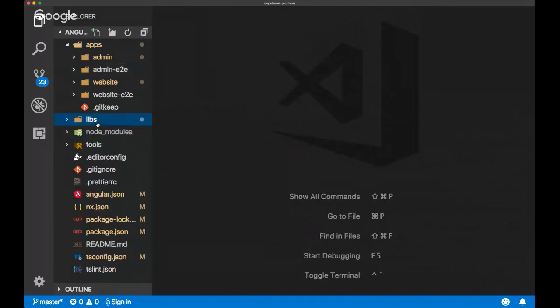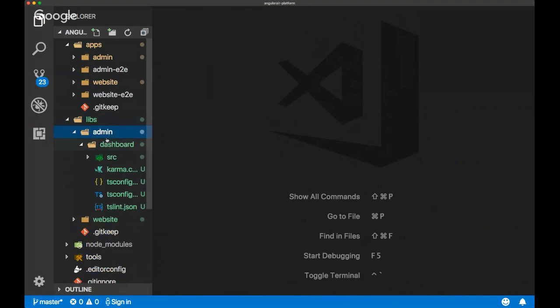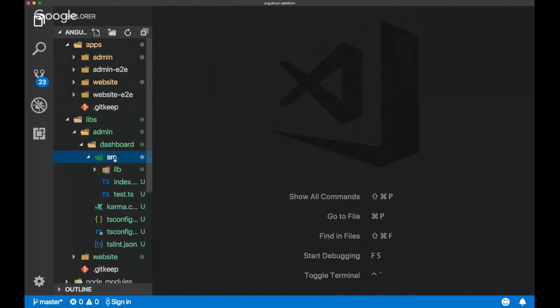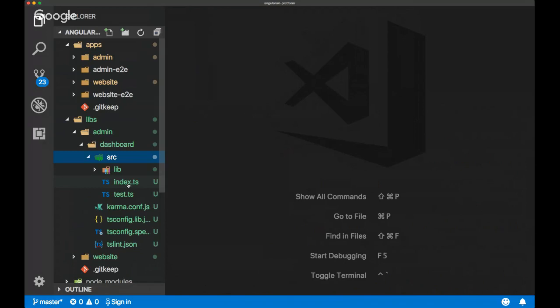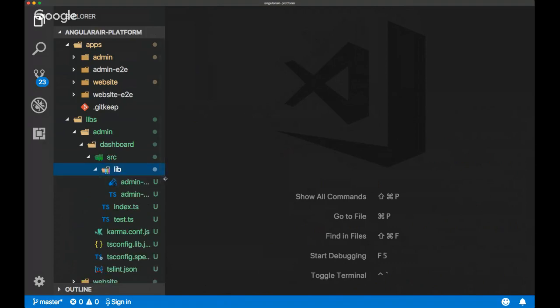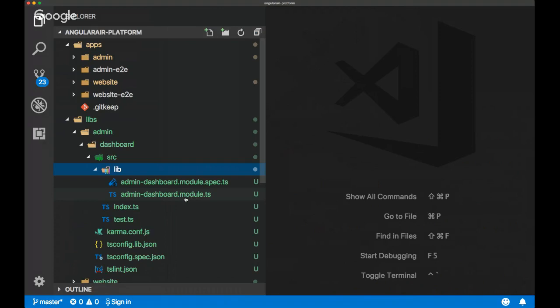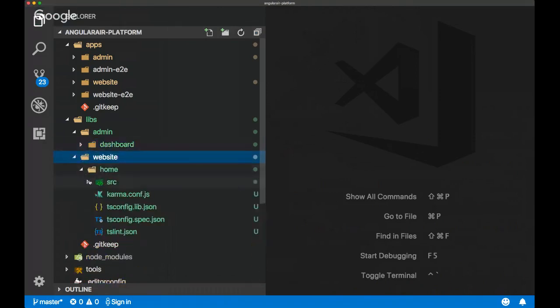We can see in our libs directory over here on the left that we've got an admin directory now nested, right? And we got this dashboard lib that it created. It created a source folder for that, and this index.ts file in here. Hopefully we'll touch on that a little later as we talk about the barrel stuff and public access. It creates a lib directory with the code for that. It created our module. Like Jason had mentioned, the output said it was going to create a component and a service, but it actually just creates the module for you, the starting point, right? We got the same thing for website. We created this home lib, so it's got the same sort of structure.